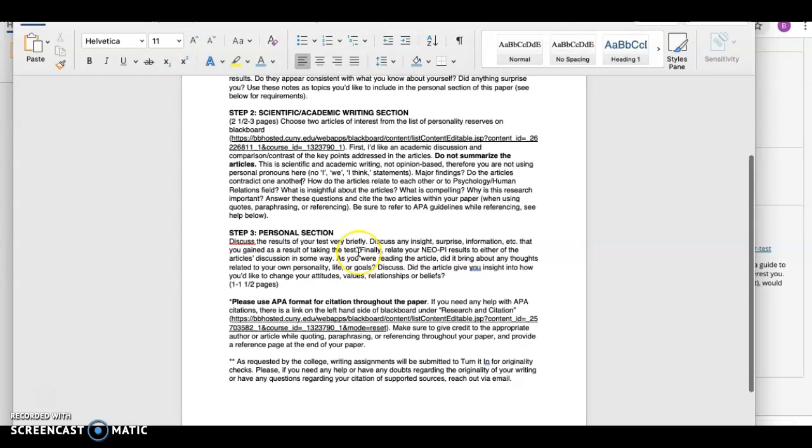Now, in the second half of the paper, here's where you can use your beliefs. This is the personal section. I want you to discuss the results of your tests very, very briefly. Do not make that the entire 2 pages. I've had a few students literally copy and paste the results of their NEO PI. Please do not do that. Very briefly say, this is what my test found. That can be a little paragraph.